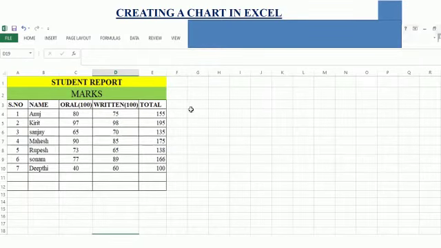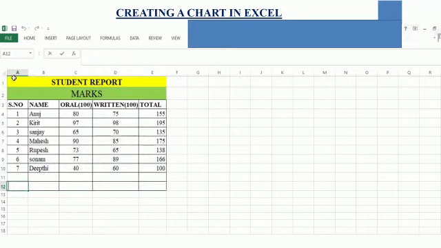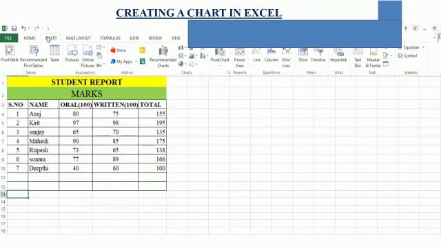Creating a chart in Excel. Children, we have learnt different types of charts, isn't it, children? So now we will learn how to create a chart. So first you need to insert the data which is required for the chart. Okay, children. So first you need to select the data. After selecting the data, go to Insert tab.